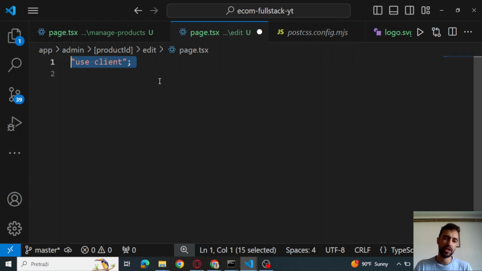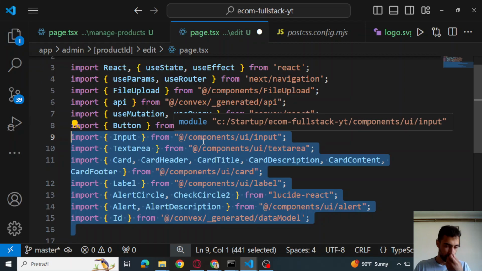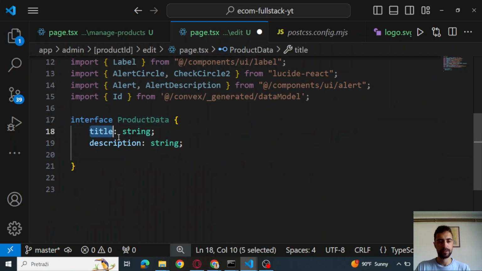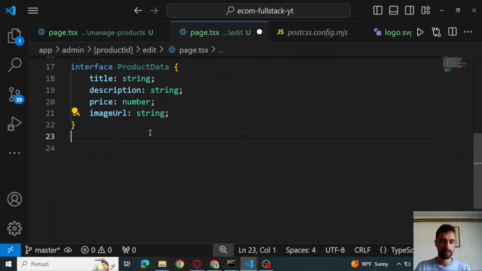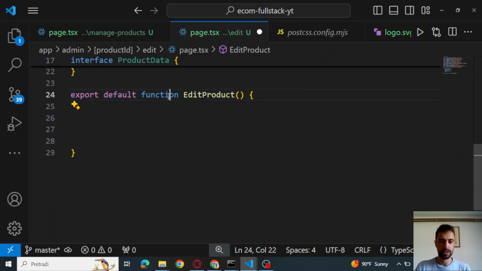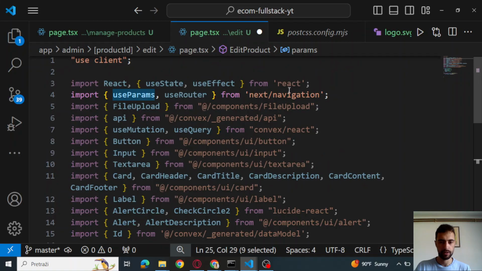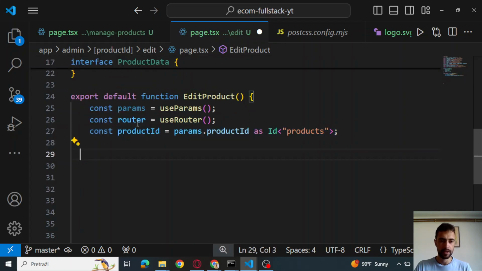Let's code edit page, use client. And so again, you don't need to import this now, but as you go, and then product data will have title, description, price ID, price, and image URL. So let's export default function edit product. And then you're going to use parameters. This is from next navigation, not from next router. Let's make some space. Router, use router from next navigation again, not from next router.